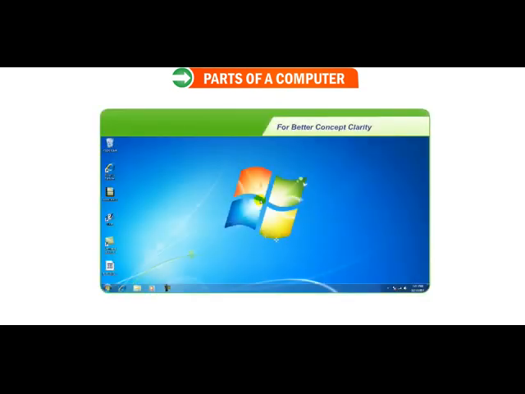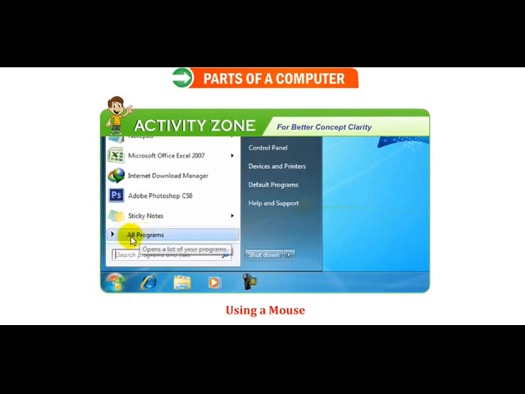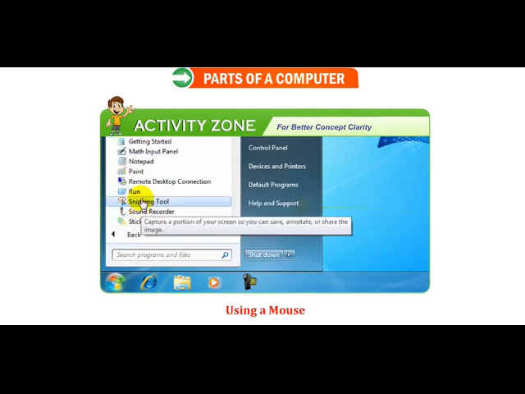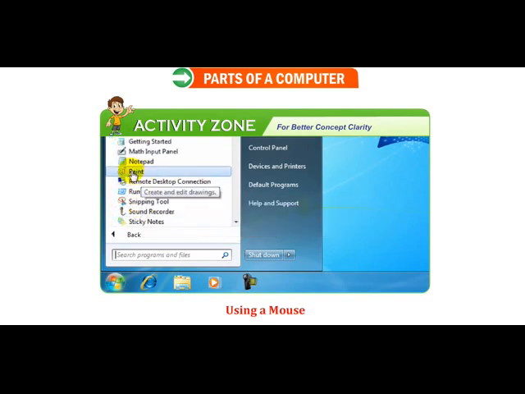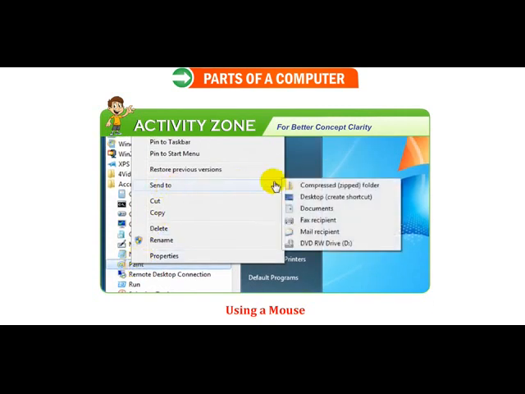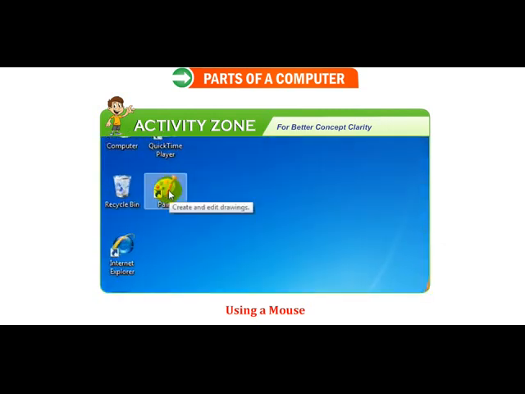Okay, students, let us do an activity using a mouse. Click on Start, then go to All Programs, then go to Accessories, then go to Paint to open Paint program. Or right-click on the Paint icon and select Send to, Desktop, Create Shortcut option. Double-click on the Paint icon on the desktop.